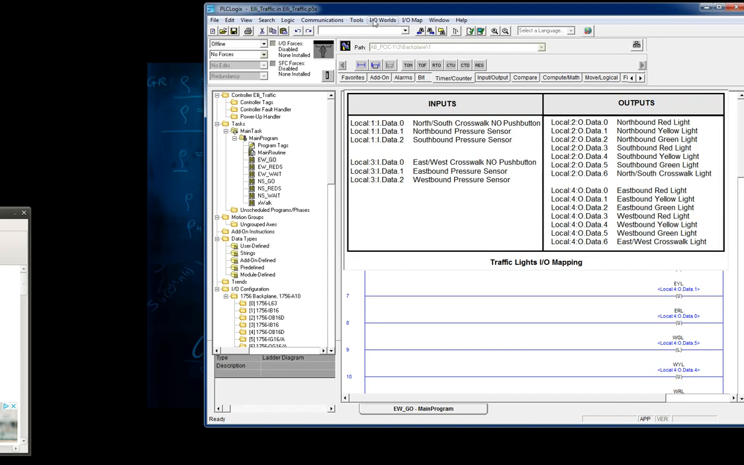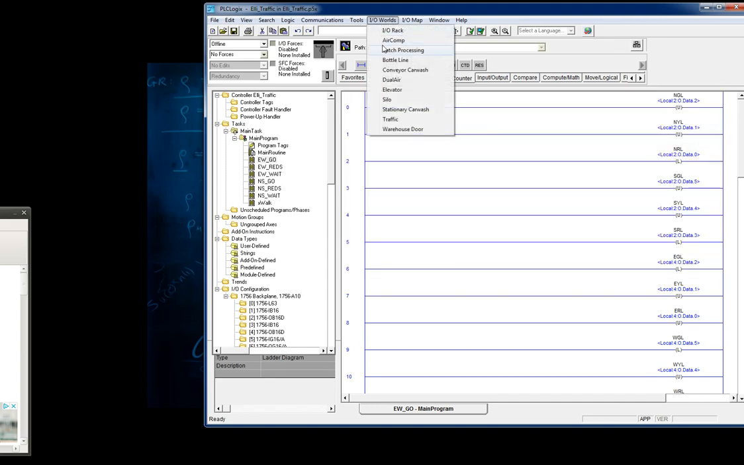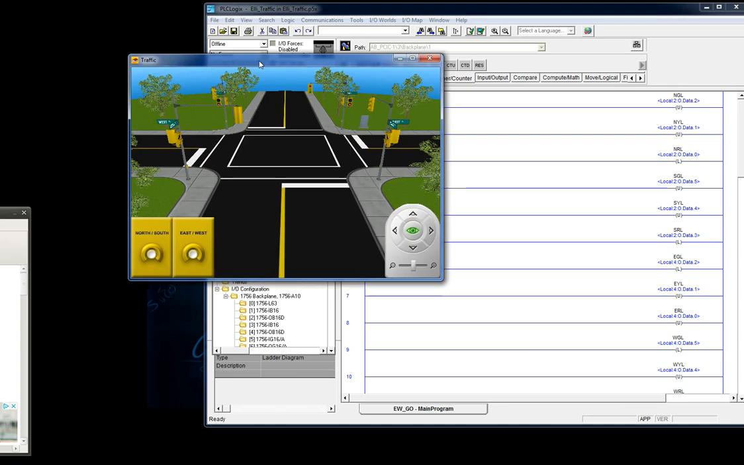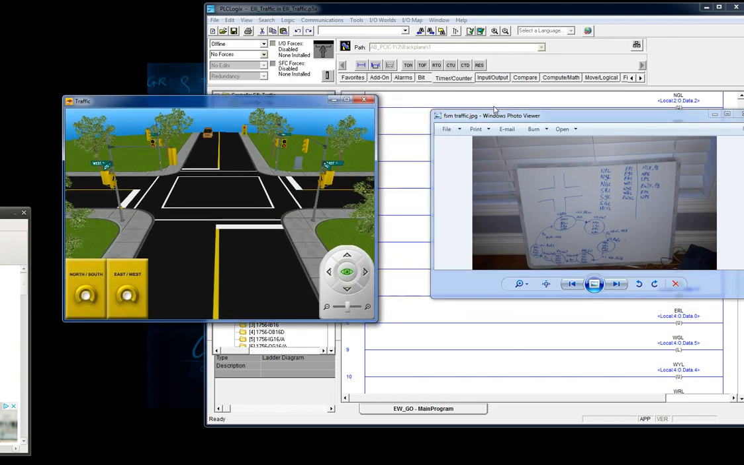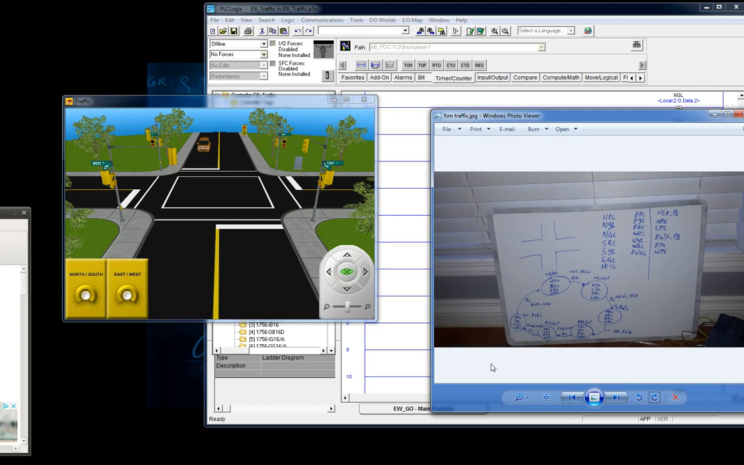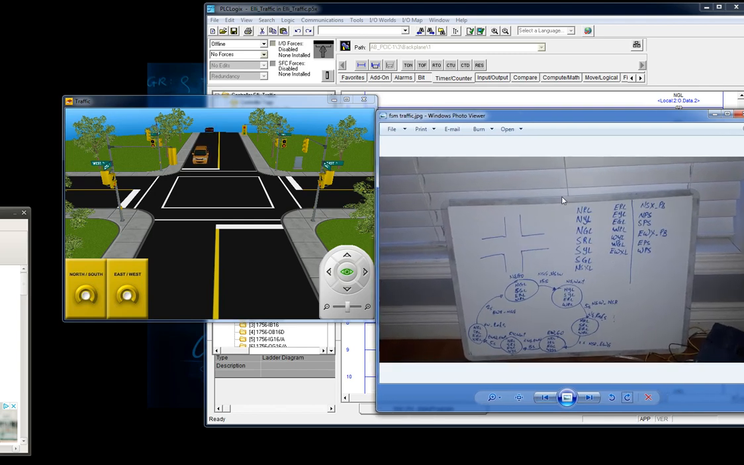So if we look back on here, I'm gonna define these, each red light or each light is this. So NRL is your northbound red light, northbound yellow, northbound green, southbound red, southbound yellow, and so on. This is your north south crosswalk request or crosswalk push button, and your east west crosswalk push button. So all these are the outputs, and these ones here are the inputs.